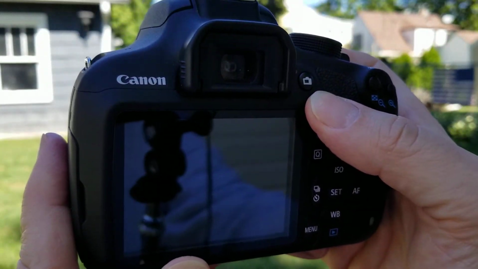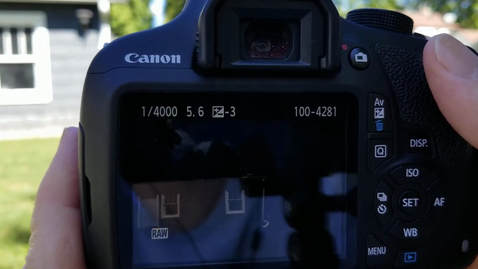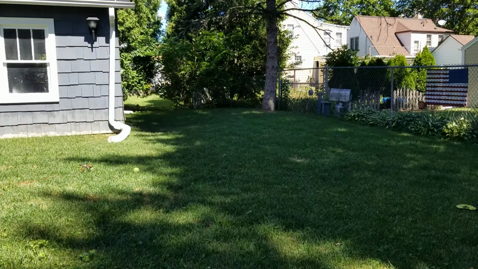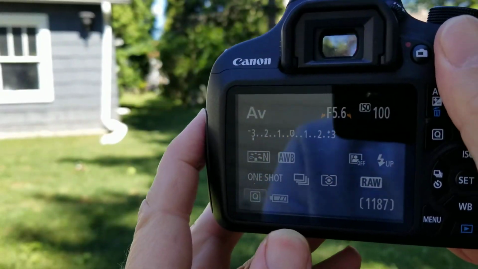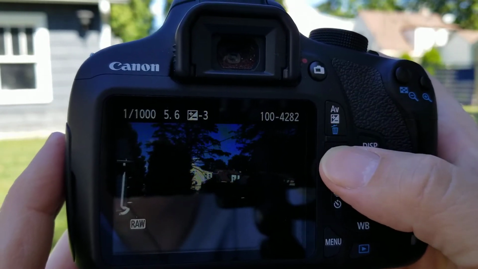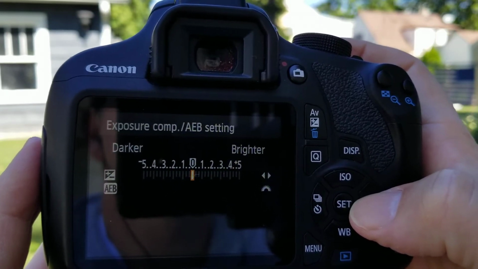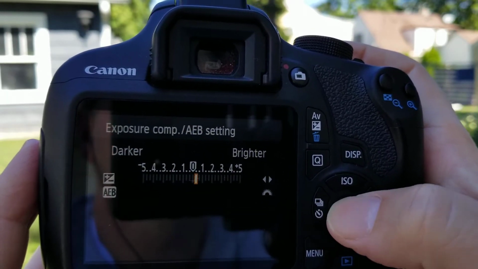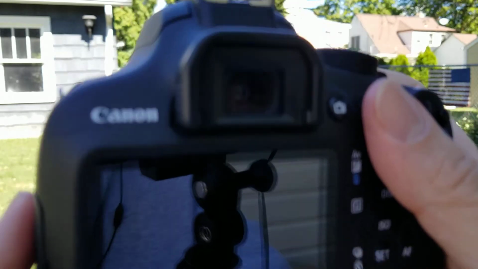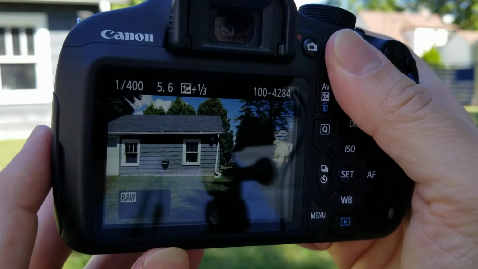Hang on here, 3 stops under, it's really dark. And if I go over here, that's really dark too. So always want to make sure that your exposure compensation is either at 0 or maybe a 3rd stop up, and then that's going to get you, I'm going to go just a little lower here. Okay, you can see that looks better.